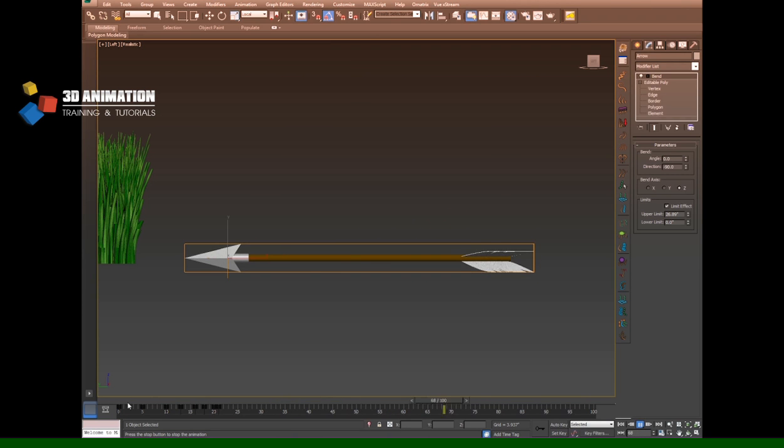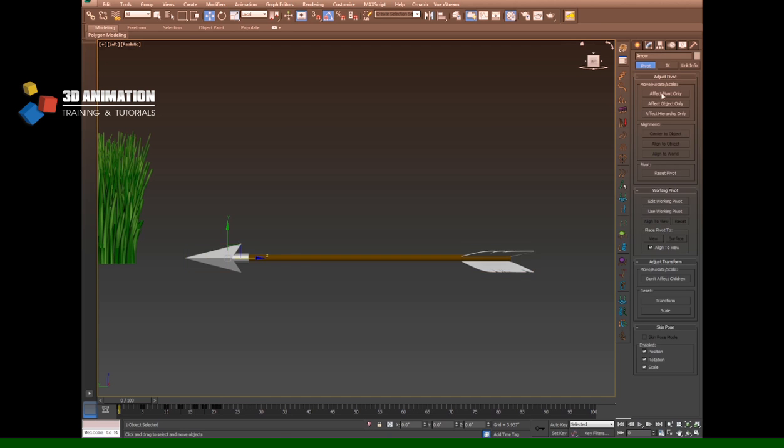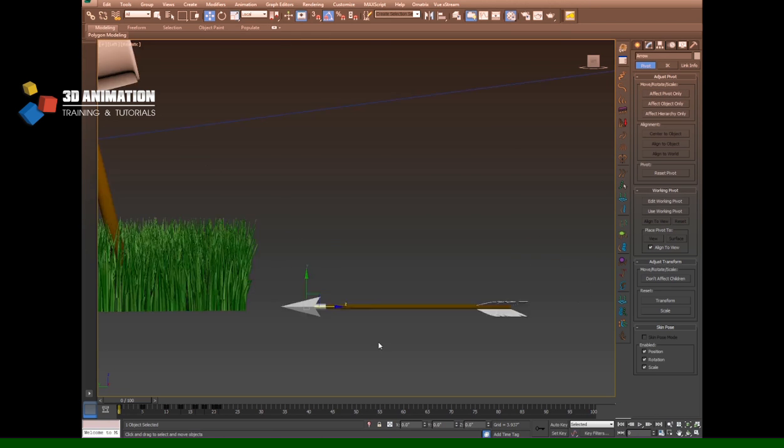All right, so one other thing that we need to know is the pivot point of the arrow is going to determine how deep that arrowhead is embedded into the target. So right now I have it right about there. I can shift that just a little bit if I want that to be a little less. So let's put it right there, and we'll call that good.